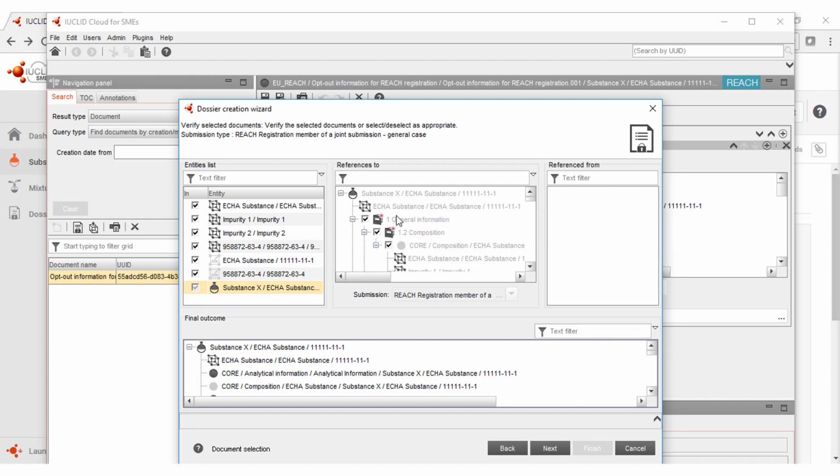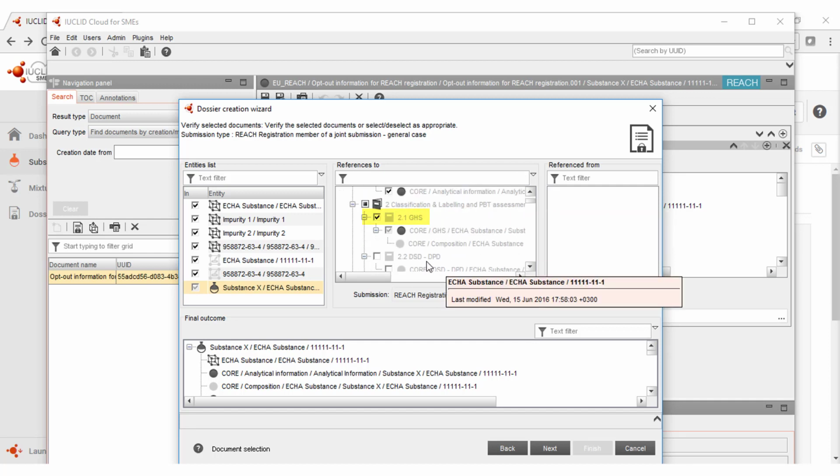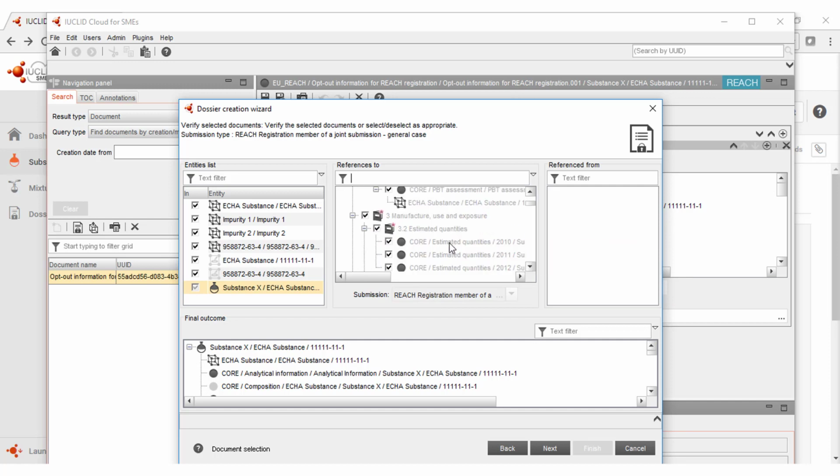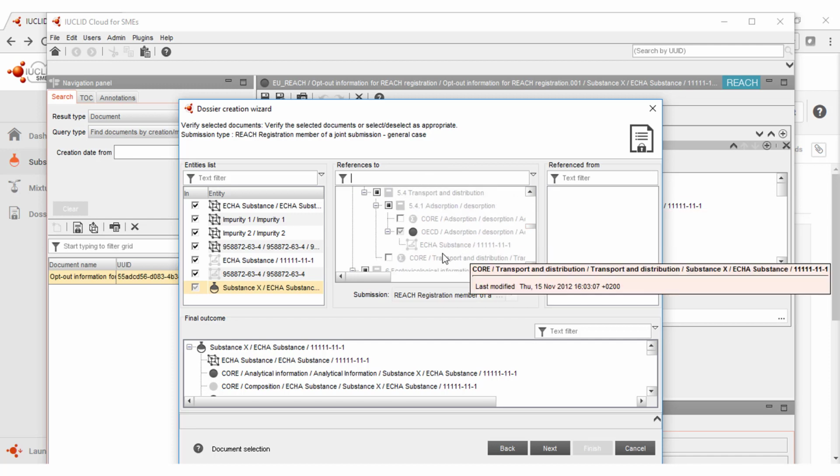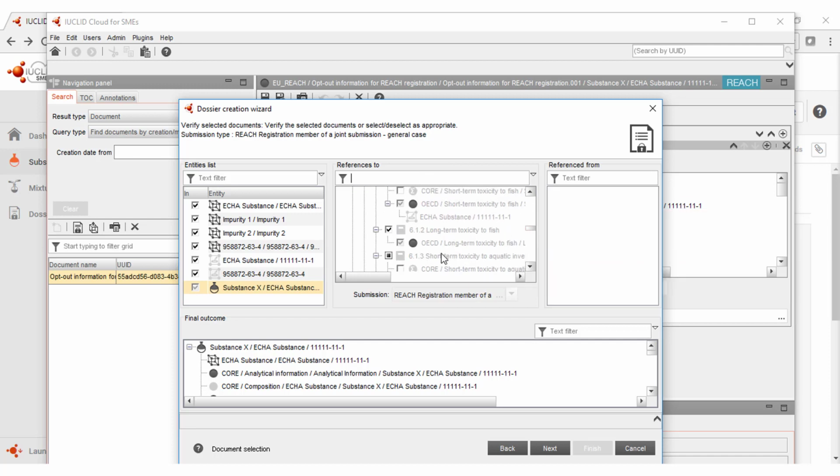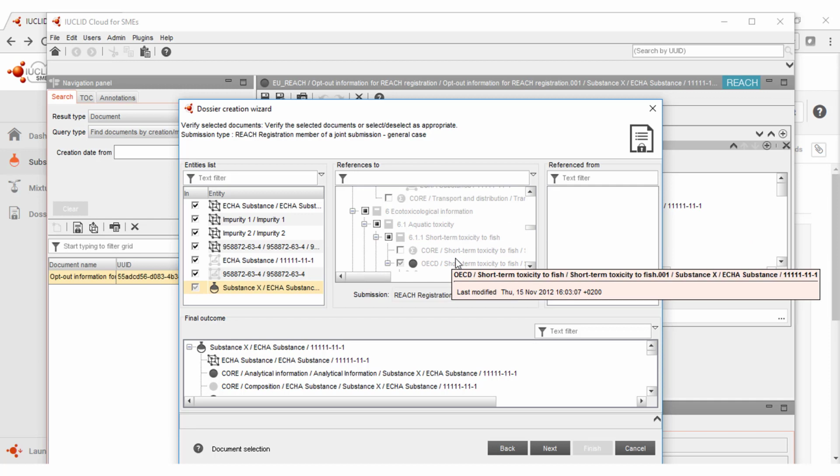At this stage of dossier creation, make sure to include section 2.1 and all the endpoint study records in sections 4 to 7. Namely the information that would normally have to be submitted jointly as per Article 11.